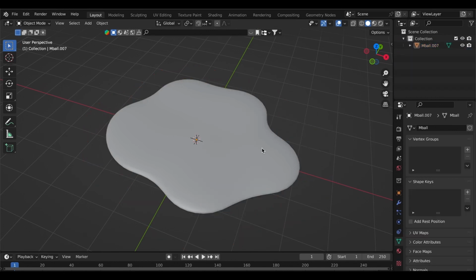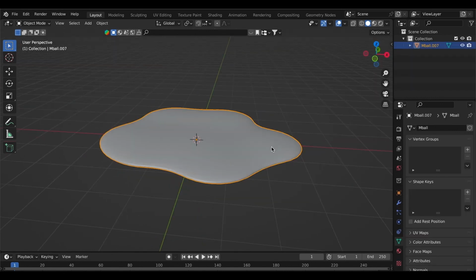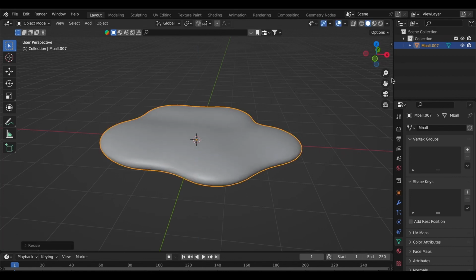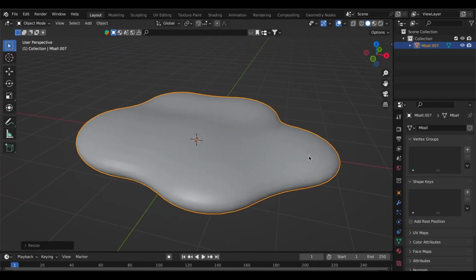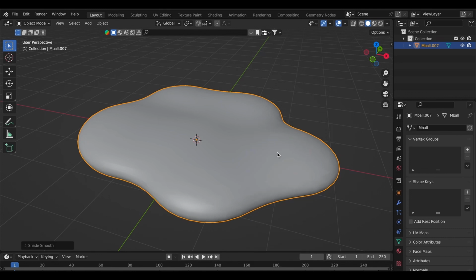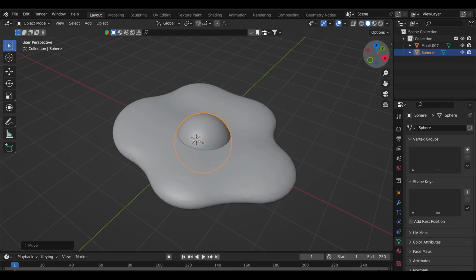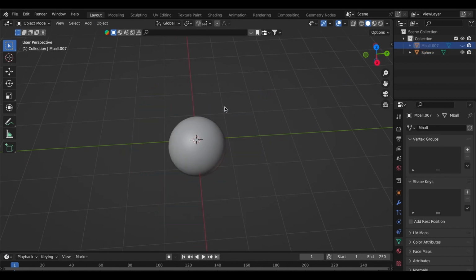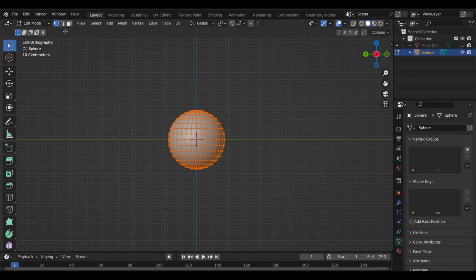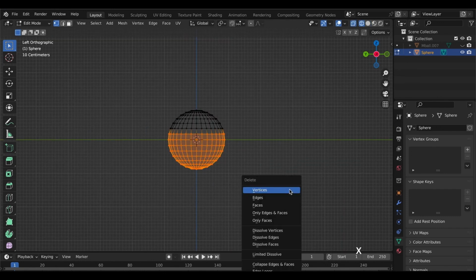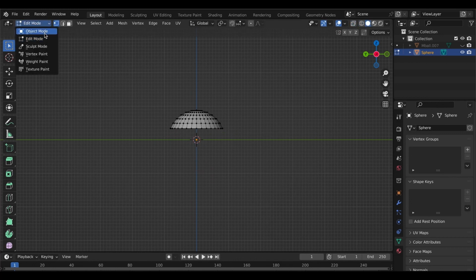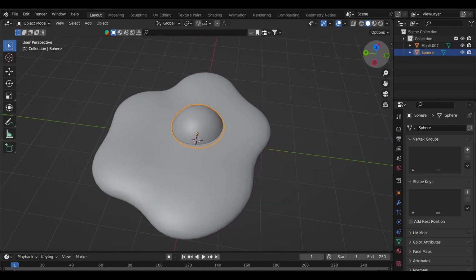Convert to mesh. S and Z to scale it along Z axis. We will give it a little thickness. Add a UV sphere, S to scale it down a bit. Shade smooth it. Now we will go to edit mode and select the face selection mode and delete the bottom faces like so. Adjust.